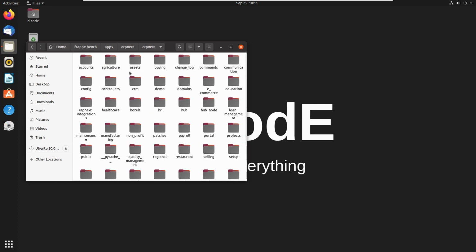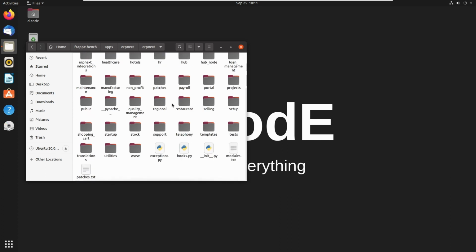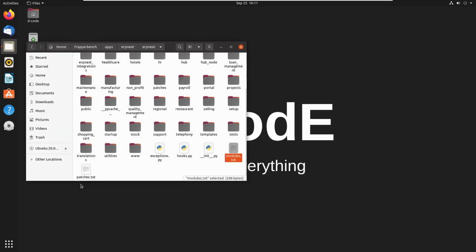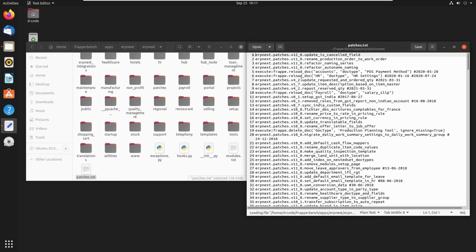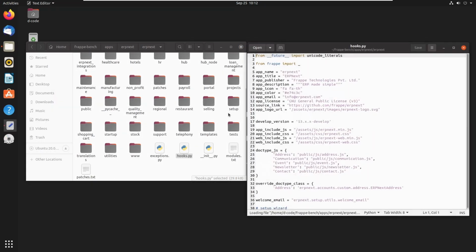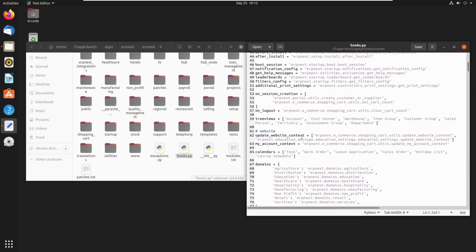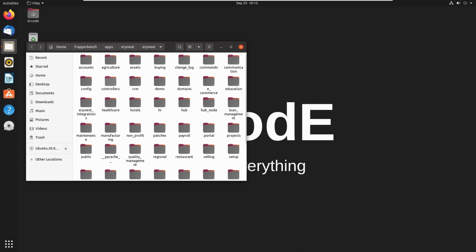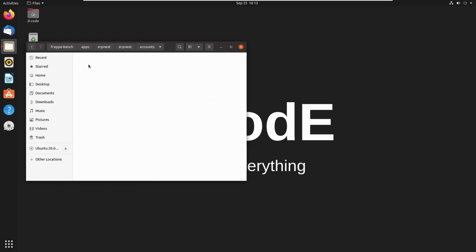If we open this application, we can see different modules, for example accounts, agriculture, asset. These are the different modules, and here we can see the hooks.py file, the modules.txt file, then the patches.txt file. If we open modules.txt, we can see the different modules present in this ERP Next application, and in patches.txt we can see different patches integrated with this ERP Next application. In the hooks.py file, we can see different hooks available for this application.